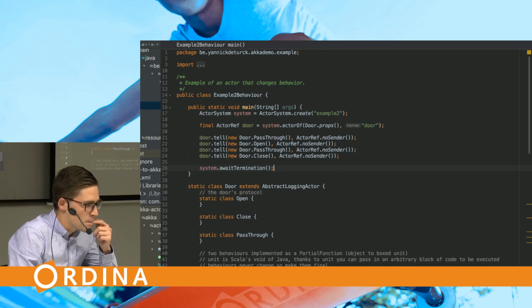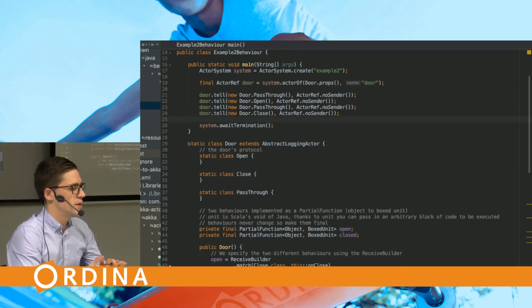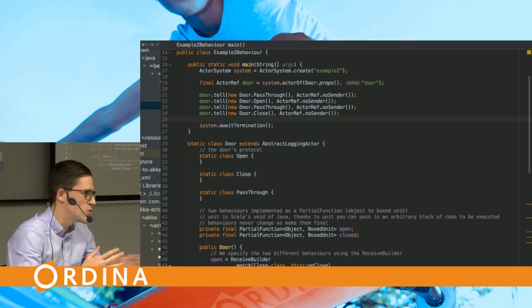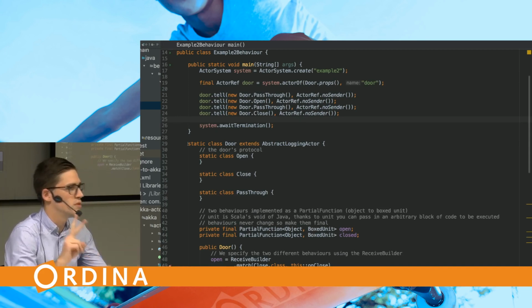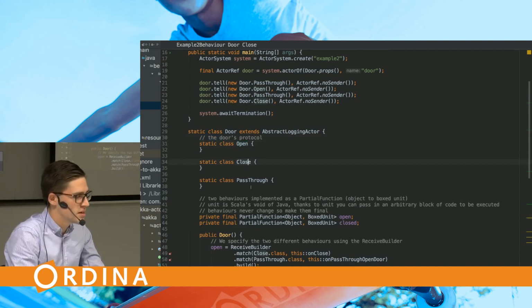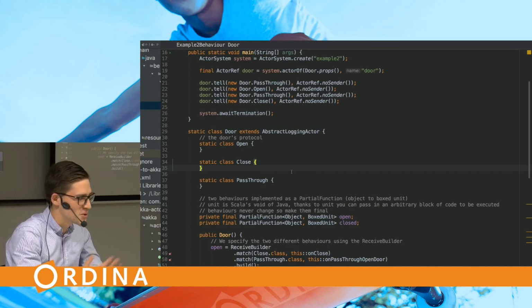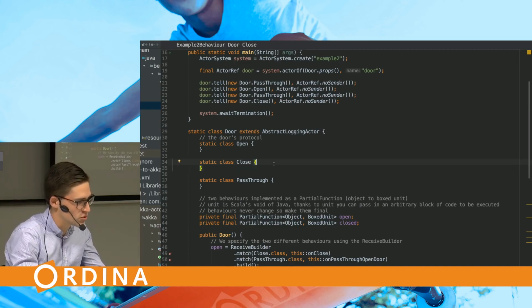So what we have right here is a different actor. In this use case, we have a door actor, and most people know that doors can be opened and closed. So we will define two different behaviors for our door actor right here. You see the protocol of the door. You can pass it an open message, a close message, and then you can also pass it a pass-through message, because that's what people usually do when they encounter a door. They try to pass through it. So that seemed logical to me.